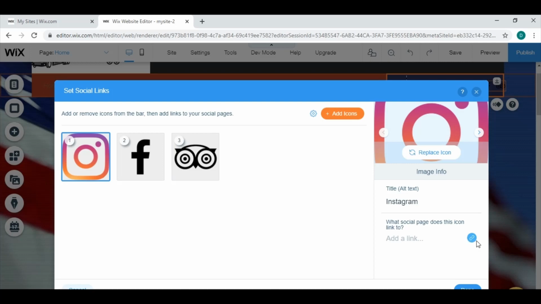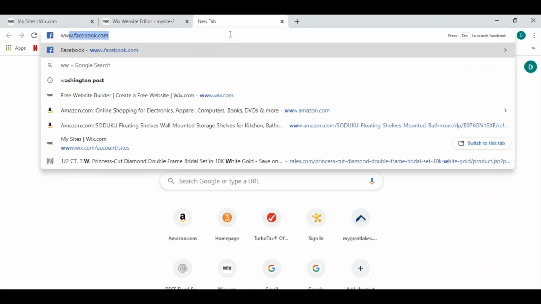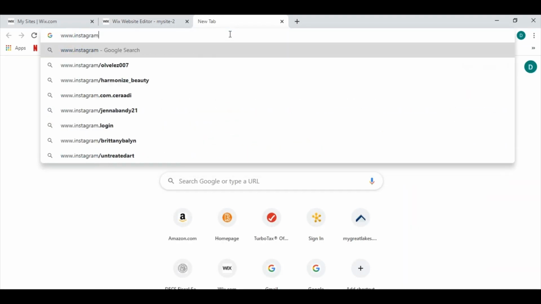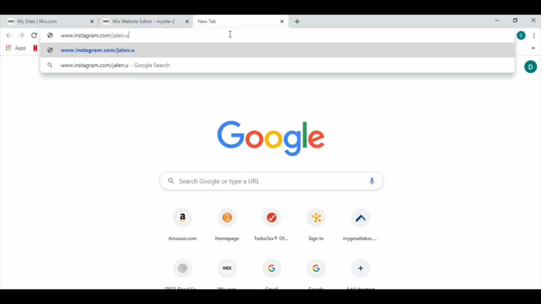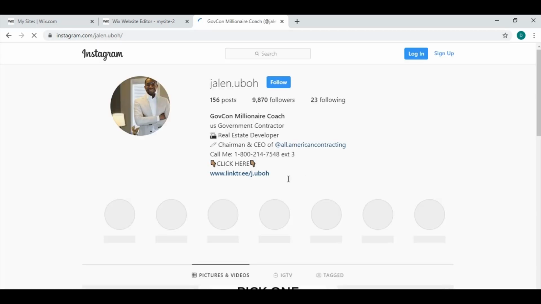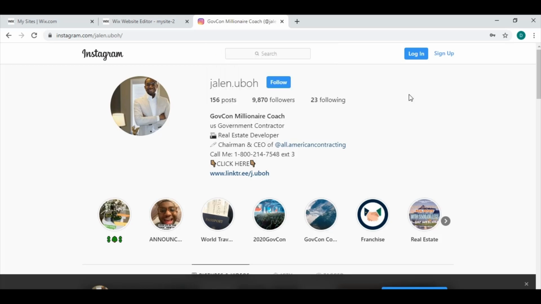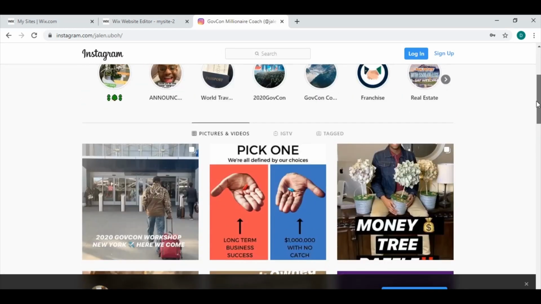So again, we're going to click on set social links. Now we're going to add this link. All you got to do is go to your Instagram, so we're going to use Jalen's for this one. I'm going to come up here, www.instagram.com/jalen.ubo. I just want to double check, make sure we got the right address. So yes, this is his page, that's the address. Not worried about that. So there we go, we can see all the stuff.